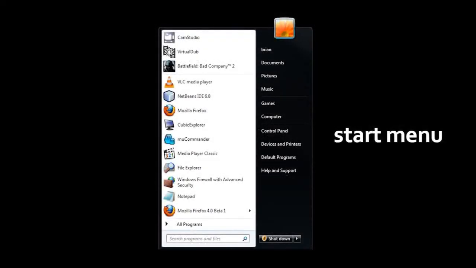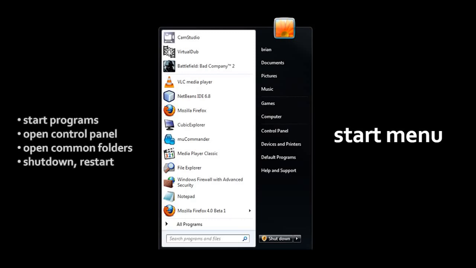Now we can talk about the Start menu. The Start menu I mentioned in passing is a menu which you get by clicking this button on the left of the taskbar, and is what you use when you wish to start a program. It's also where you can go when you wish to open the control panel and some commonly used folders, and we'll talk about the control panel and folders in later units. The Start menu is also where you go when you wish to shut down the computer, to turn it off, or when you wish to restart the computer.